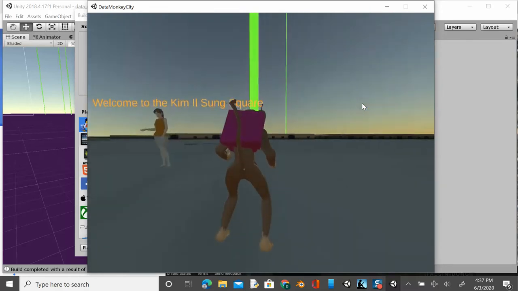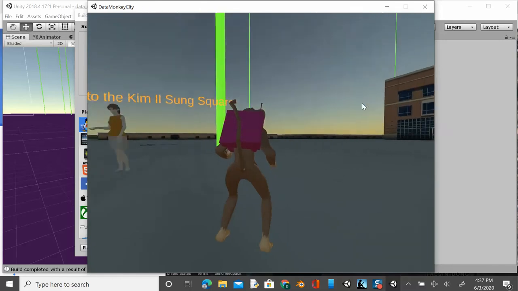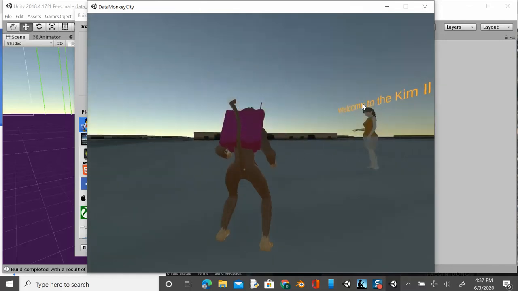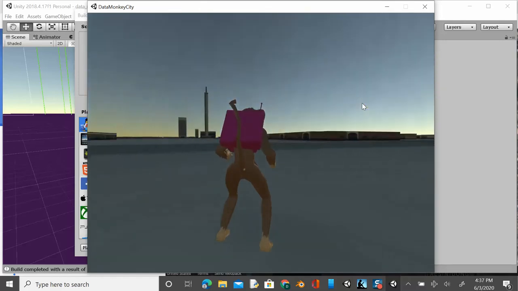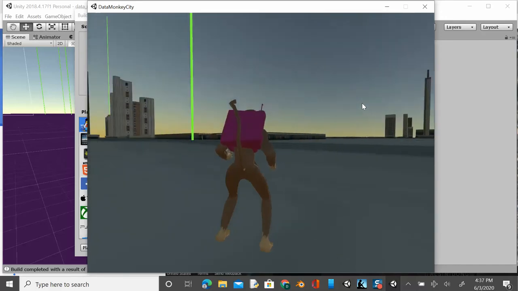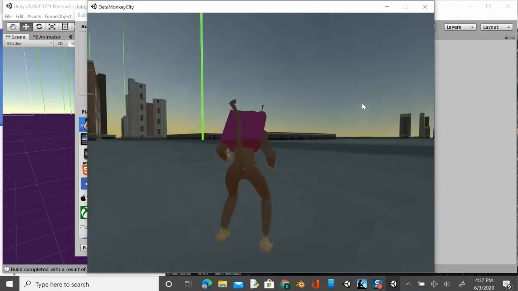And so, let's see. Well, that's a quick rundown of Pyongyang, North Korea, using Unity, using the Mapbox plugin, and creating a monkey out of Blender.